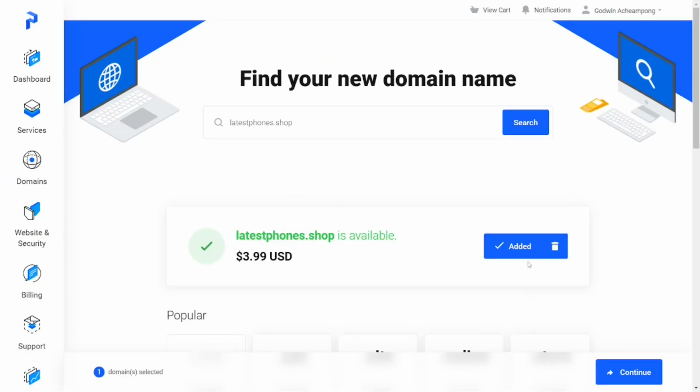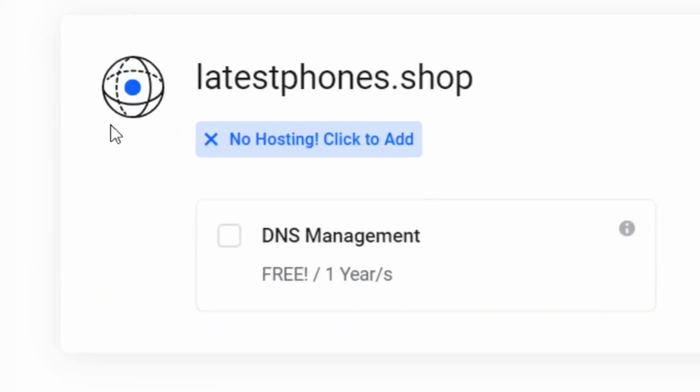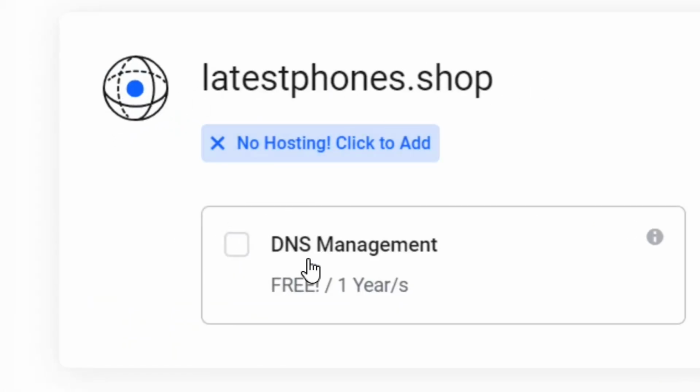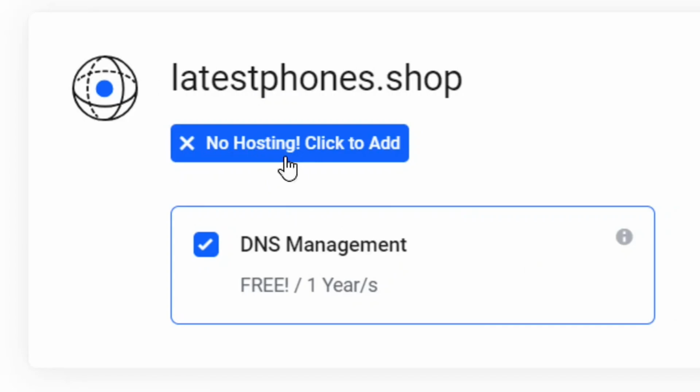Okay, good. All that you have to do is simply come here. As you can see, it has been added to cart, and then click on continue. From here you will see that the domain is here, and the DNS management is free for 1 year. So check the box for it to be added as well, but there is no hosting for it, so just click to add the hosting.